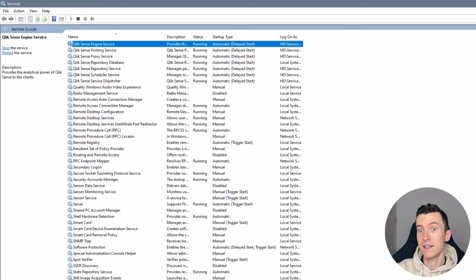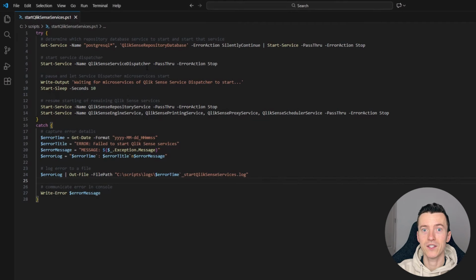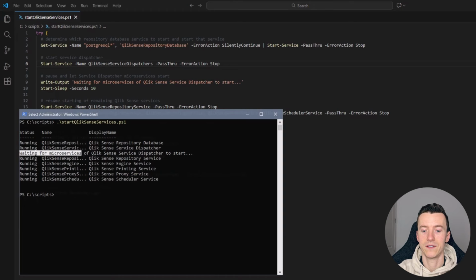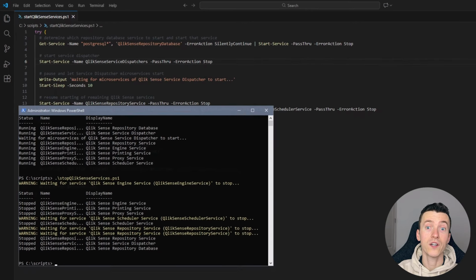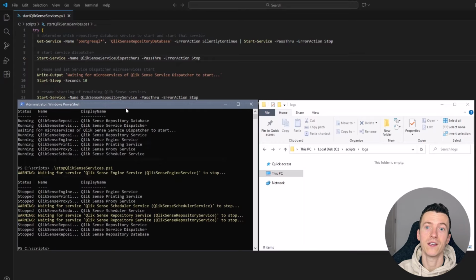Let's test the error handling. I'll go ahead and change the name of one of the services to have it throw an error. This way we can confirm the script stops running and creates a log file when something breaks. I'll save the script and stop the services. Okay, now that the services are stopped, I'll run the script to start the services and watch to see if it'll error out and generate the log file. Let's see it.